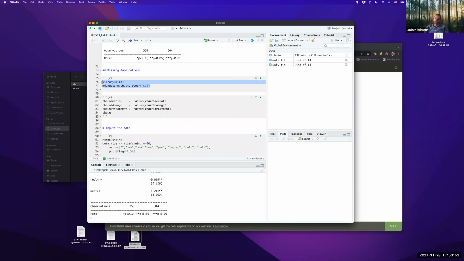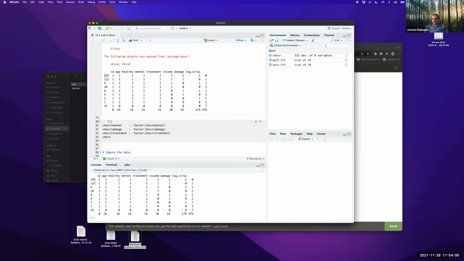Now we're loading the mice library and we're loading md.pattern. This will get us exactly that overview that we have seen in the lecture. We're seeing the number of entries where we have 0 missing values. We're seeing 122 that have 1 missing log virus. Then we have damage here, these are 9. Then we have 28. So it's quite presenting with some missing data.